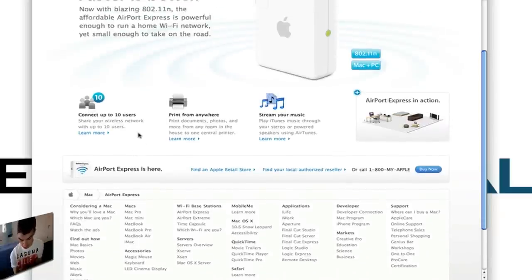It just shows the Wi-Fi logo here, the Apple logo, Mac and PC, and the back just shows off some of the features. You can connect a printer to it, which is really cool, and up to 10 users can use it.